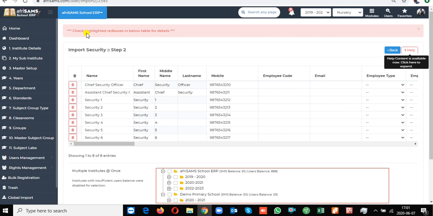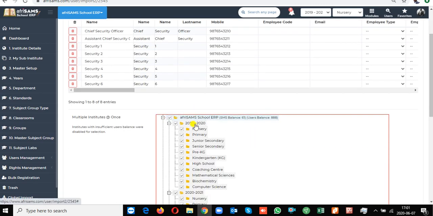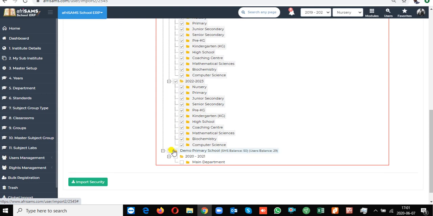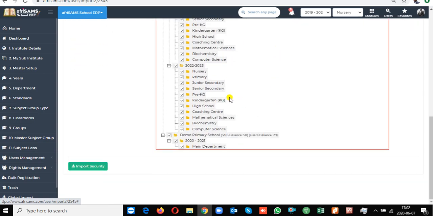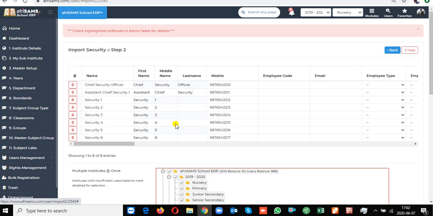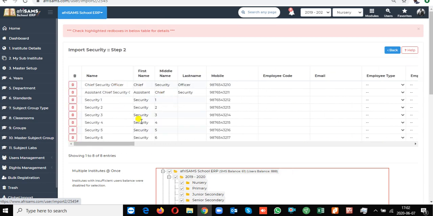If there are errors, check the red boxes. Yeah, this is red because you have not assigned them. Just assign them to all schools. It doesn't matter, depending. Assign them to the school and the sub school to the institute, so that they will be appearing everywhere. Then you can import your security. You can see your field. The major fields is what we have provided.